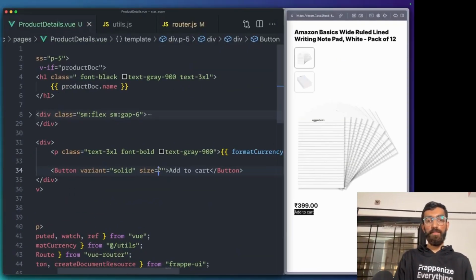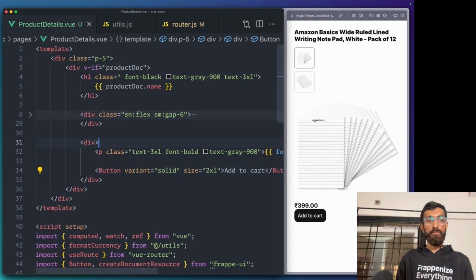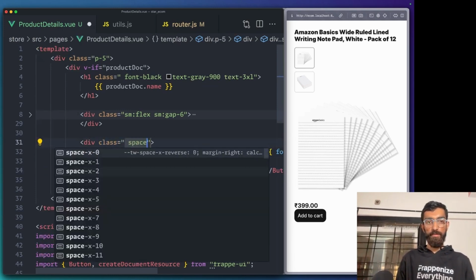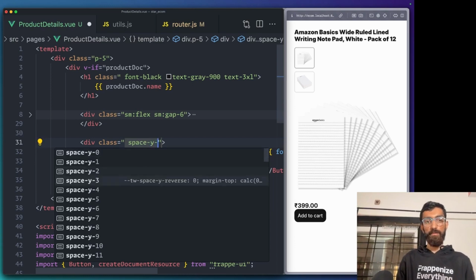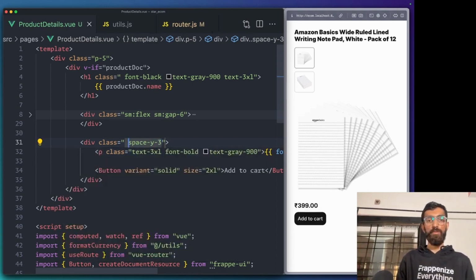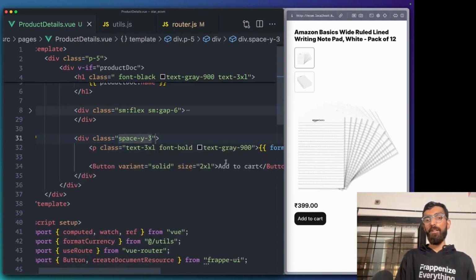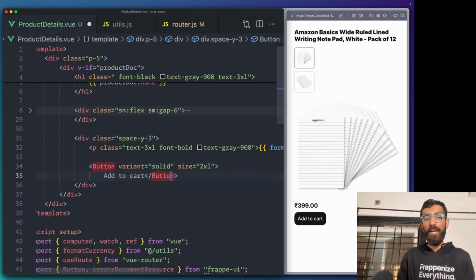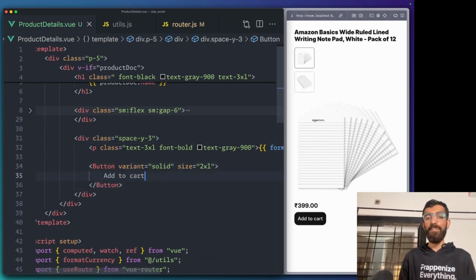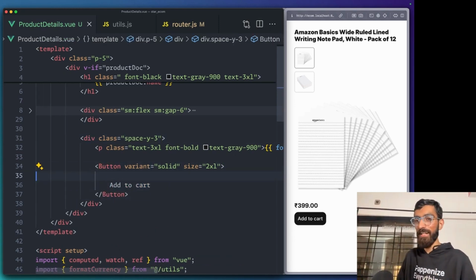So I will go and say size XL. Let's try 2XL. This is also good. We can apply some spacing between these two, space Y3. Cool. Add to cart. Wouldn't it be good if we have the cart icon here, right? It will be nice, right, to have a cart icon in this button.